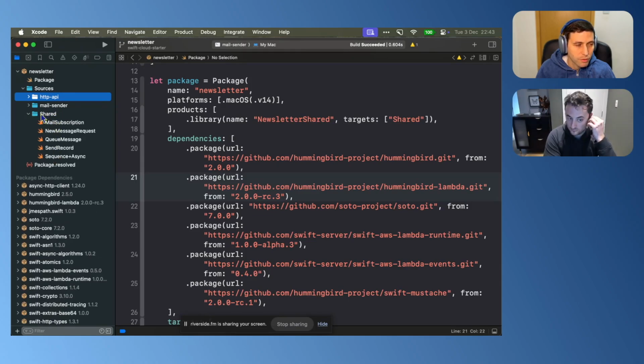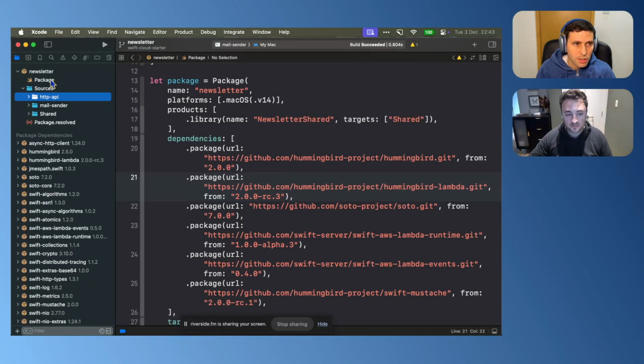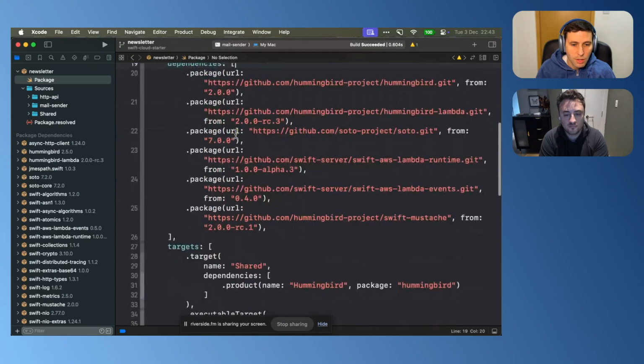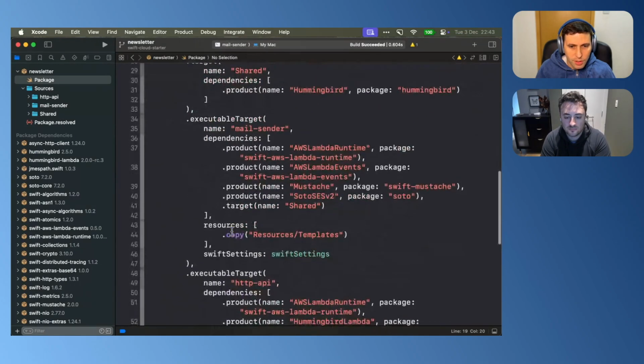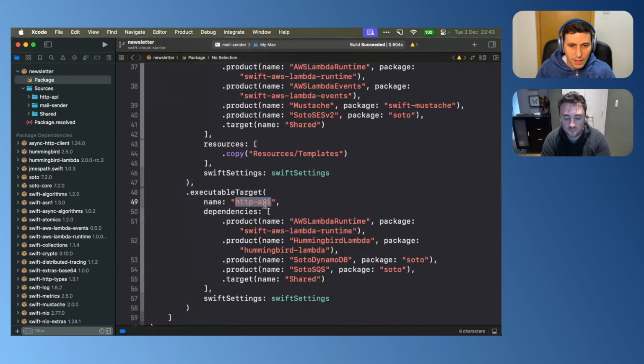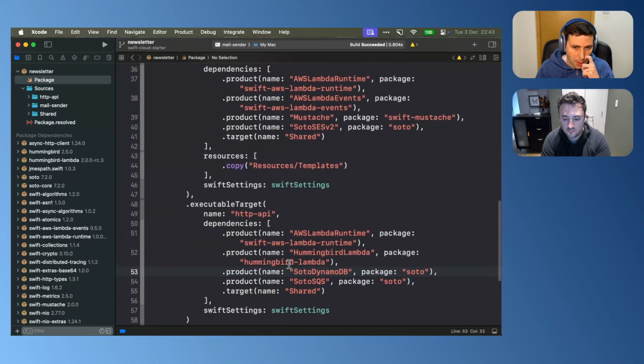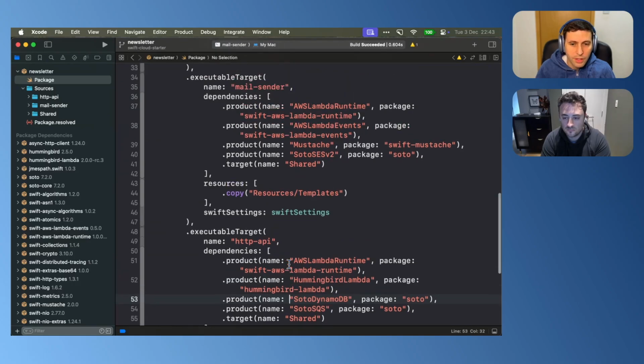Another advantage of having all this is that I can share some models between these two targets. And in the package.swift, I also have the shared target, and I have two executable targets. I have this one, the mail sender, and I have the HTTP API. Currently, they only rely on the Lambda runtime and on Hummingbird packages, and also on Soto, so I can interact with AWS. But in regards to the deploying, there's nothing here.